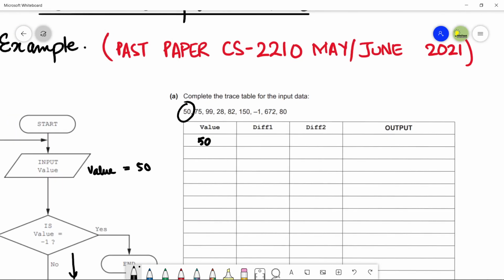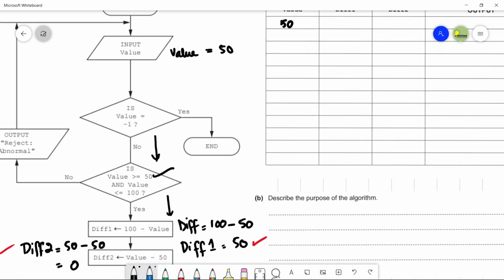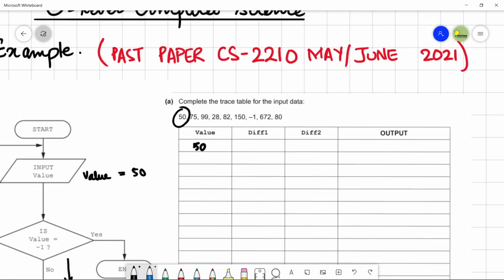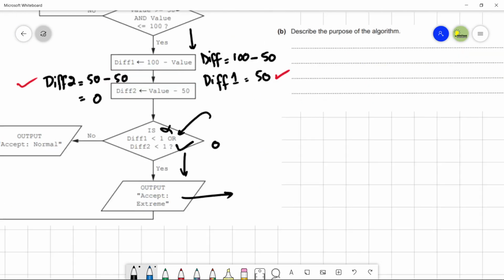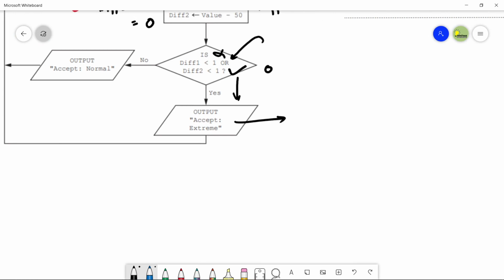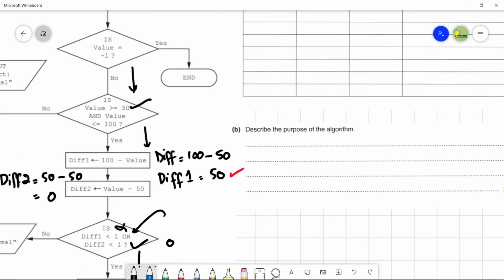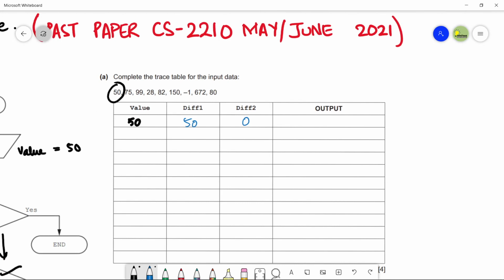And now it's time to fill the table. Difference 1 that we calculated was 50 and difference 2 was 0. So just write down 50 here, write down 0 here, and the output that we have finally calculated will be a message, except extreme. So just write down here except extreme. This is going to be your output.